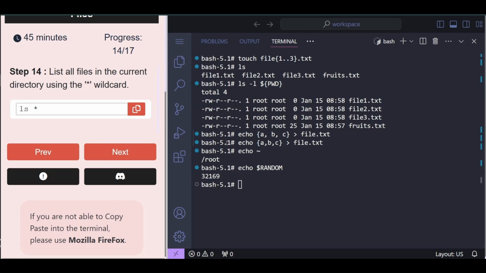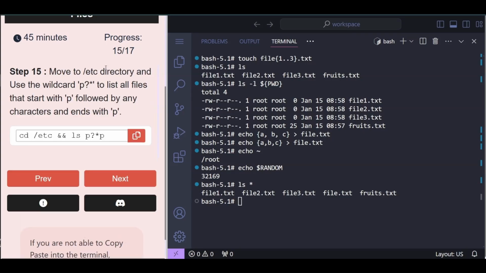Use the asterisk wildcard to list all files in the current directory. Run the command ls *. Now navigate to the /etc directory and use the wildcard p?*p to list all files that start with p, followed by any single character, and end with p.